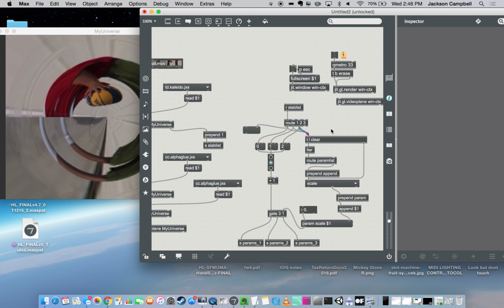Now in presentation mode, I can grab all of this stuff. This is level one. Level two. Level three. And this is where the messages are going. This is what the message is. And this is how much of that parameter. This is what the parameter is, and this is how much of that parameter.